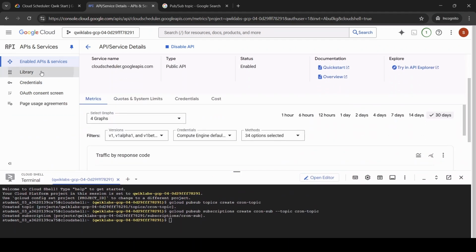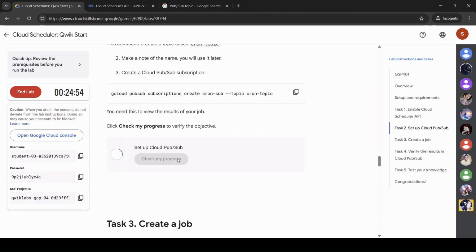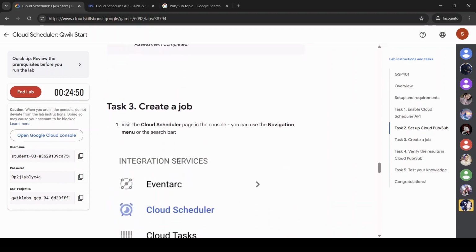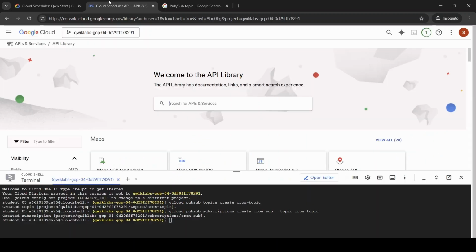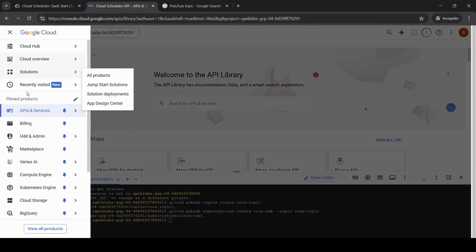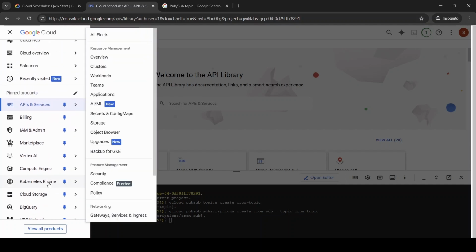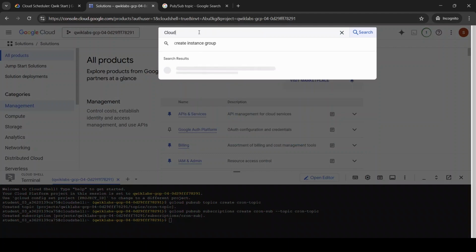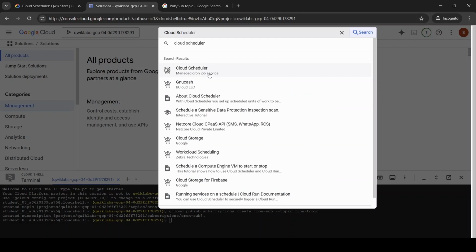Once it is completed, click on check my progress. That's completed. Now heading to task 3, it says create a job. Under navigation, search for Cloud Scheduler. There is a catch here: if you are unable to find it anywhere, just type Cloud Scheduler in the search bar, as I couldn't. Directly type Cloud Scheduler and you can see it. Click on it.